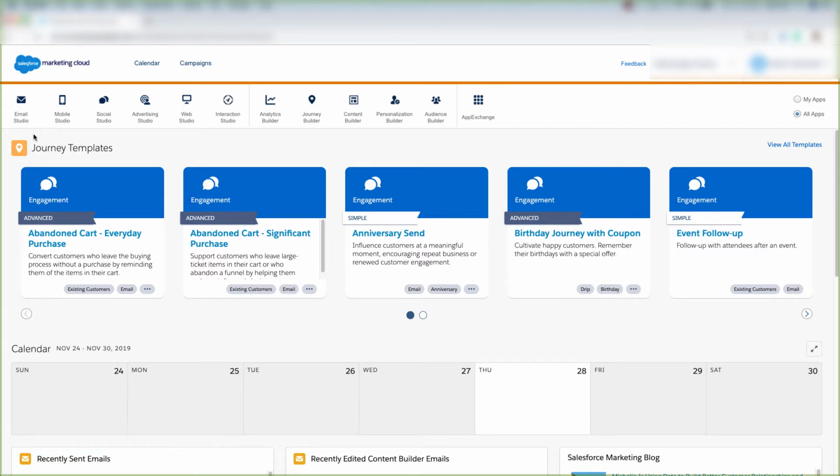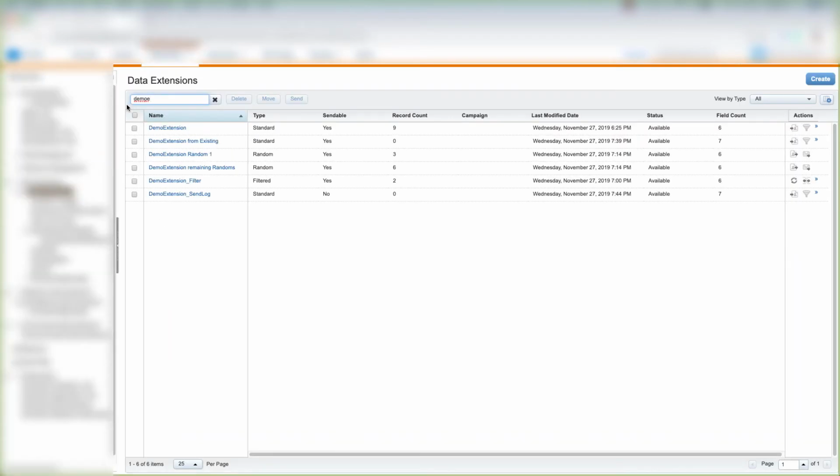So first let's go to Email Studio, click Email here under Email Studio, hover over Subscribers, click Data Extensions, search for the data extension that you want to move in this search bar here, and we have our demo extension that we want to move here.